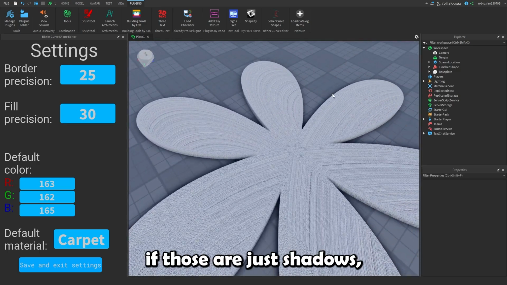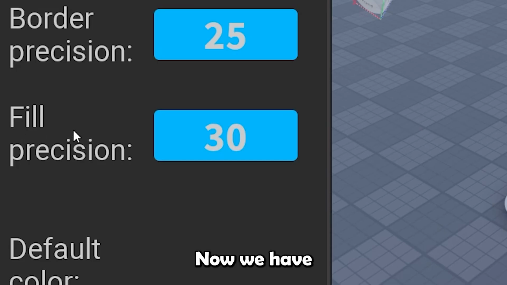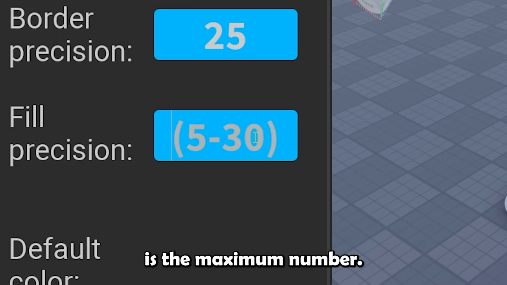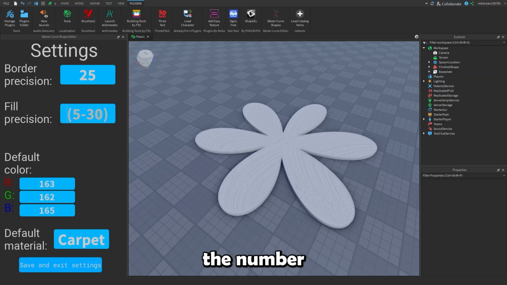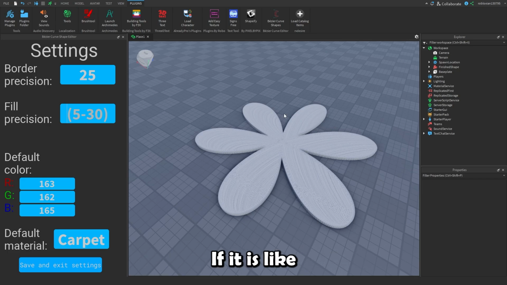I'm not sure if those are just shadows or if it's not really filled properly. Now we have the fill precision, which 30 is the maximum number. Again, the higher the number you put in, the larger your game will be. So if it is really a basic shape, you don't really need a lot of fill precision. But if it is something like a flower, you see it has a lot of curves, and these parts over here are really hard to fill in. So in this case, you'll put a higher number. If it is like a regular rectangle, you don't need much.